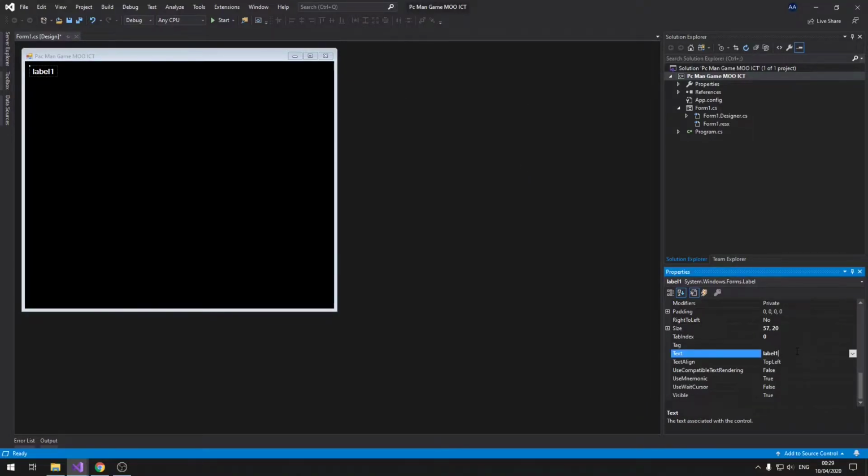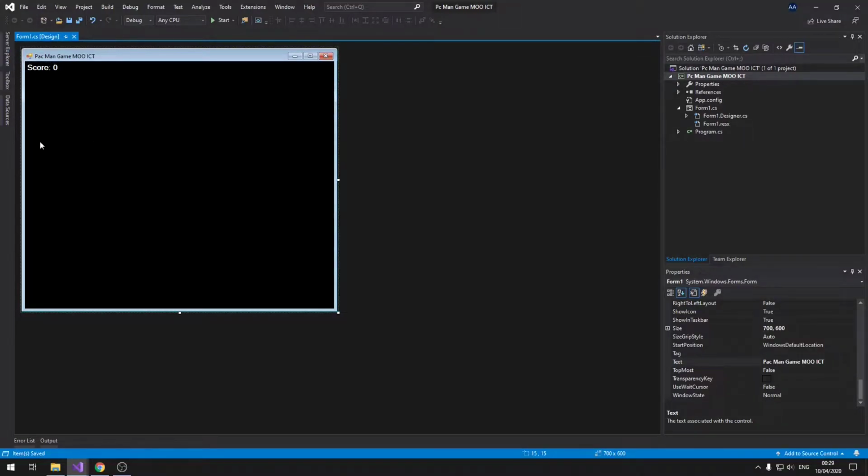Alright, in the text portion, just type in Score: 0. So this should be able to show us the score. If I just press back a little bit with the arrow keys, I should be able to position it right at the top, so that way it's not taking up any padding spaces on there.